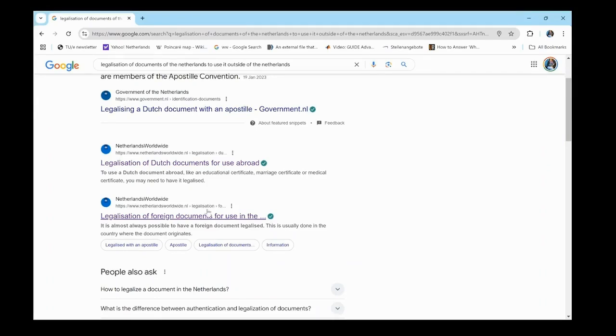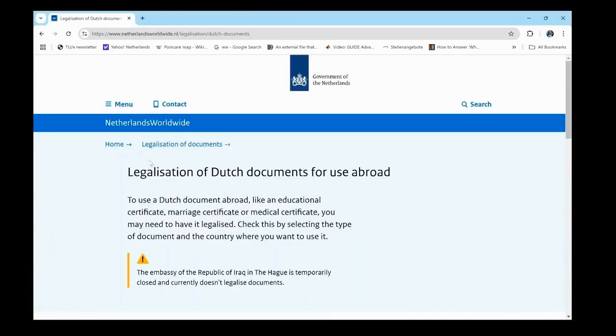But in this video, I'm going to show you how to legalize your Dutch document so that you can use it outside of the Netherlands. Then you click here. It will take you to the Government of the Netherlands webpage.